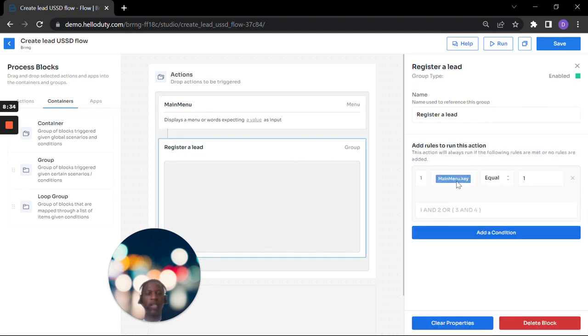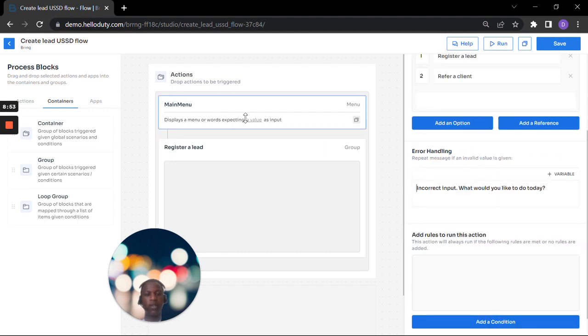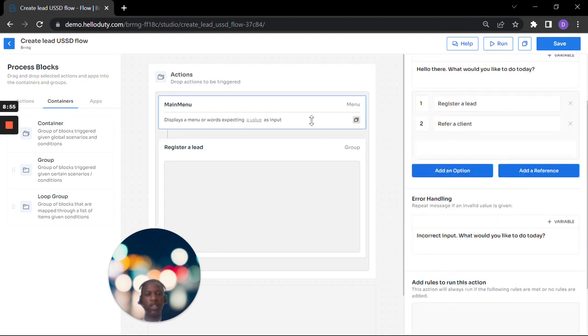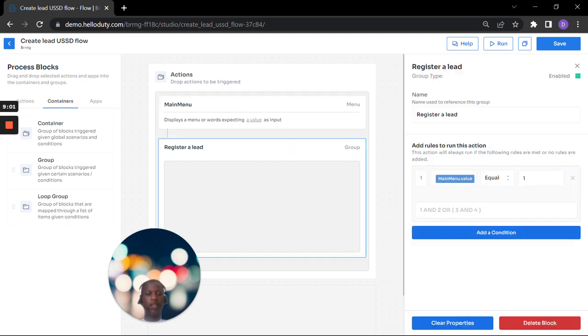So another way we could add it, we could also come here. So you see main menu, it has an arrow, so that means there's more information to it. And we also have the ID, we have the key and the value. So the first option we could have used was the key. We can also use the value. And the value here would be register a lead. So I can go ahead and copy that. And I can just come and paste it in here. So you can say where the main menu dot value is equal to register a lead. So for this example, I'll just use the main menu dot key.